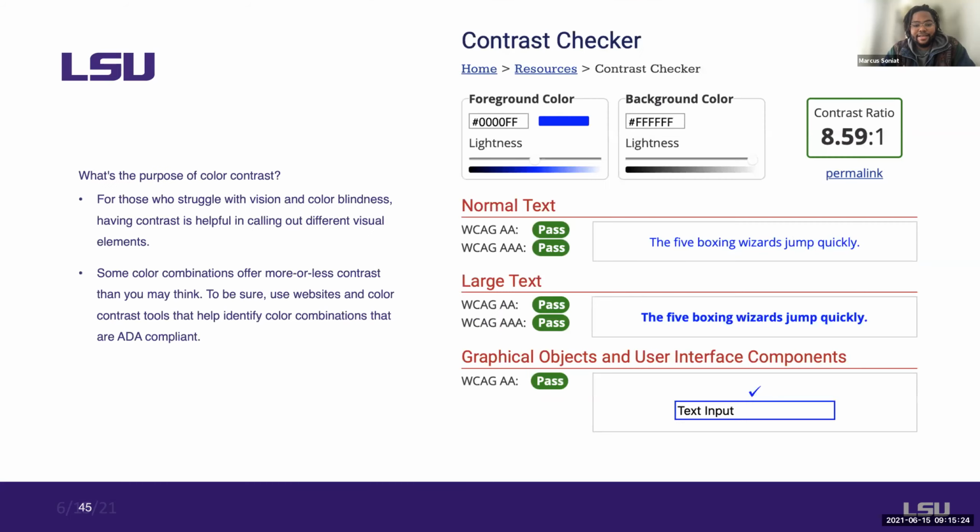So on this next slide, you're going to see that the purpose of color contrast is for those who struggle with vision and color blindness. Having contrast is helpful in calling out different visual elements. Some color combinations offer more or less contrast than you may think. So to be sure, use websites and color contrast tools that help identify color combinations that are ADA compliant.